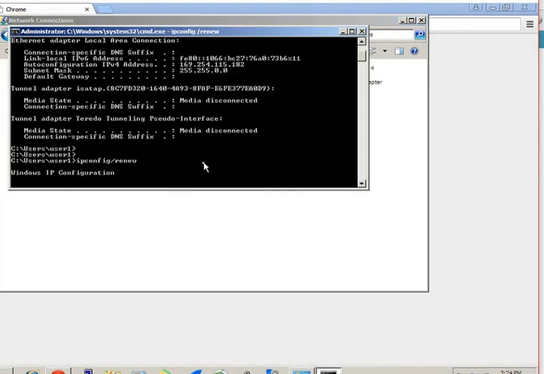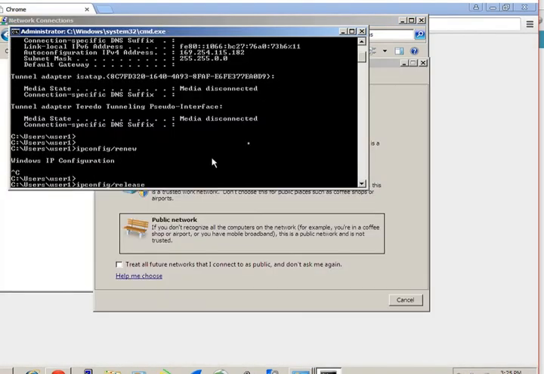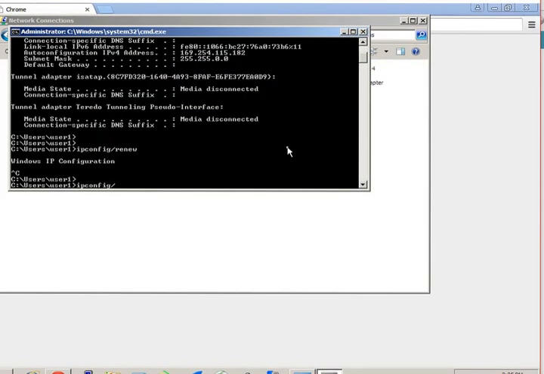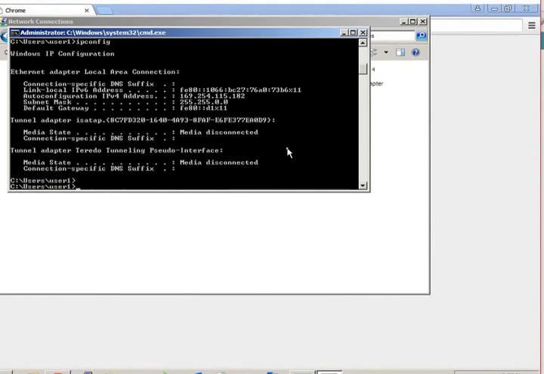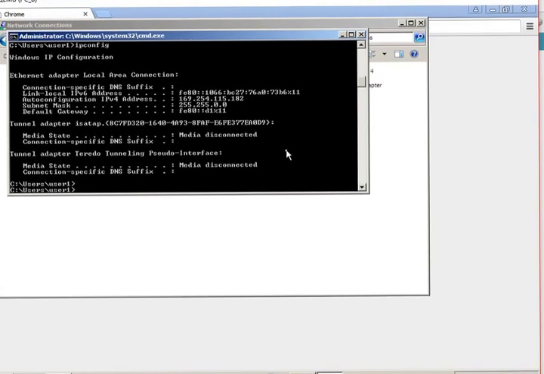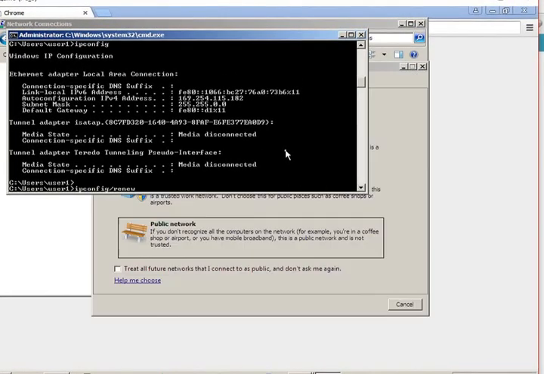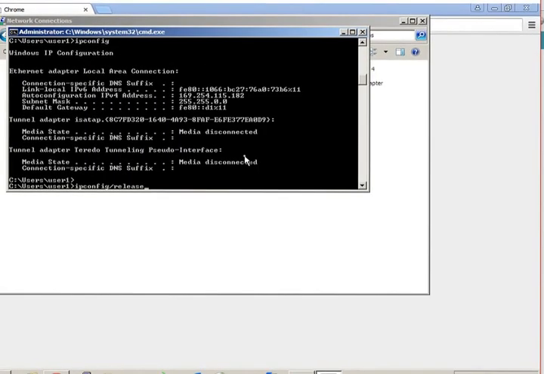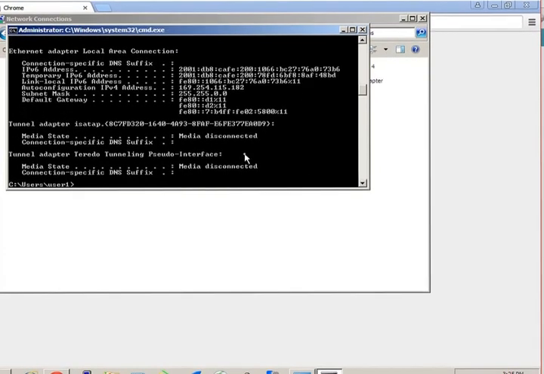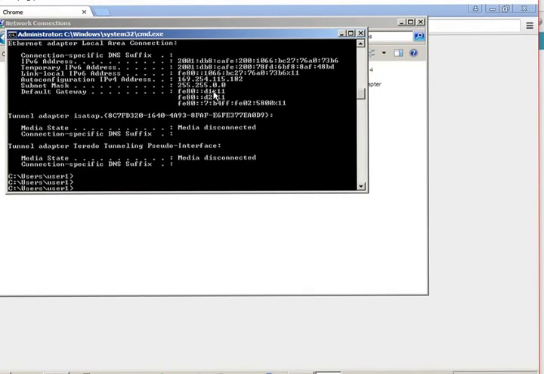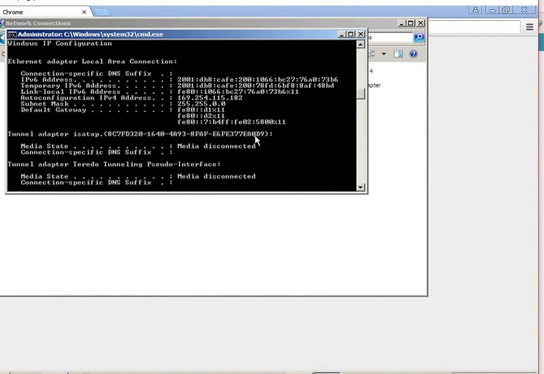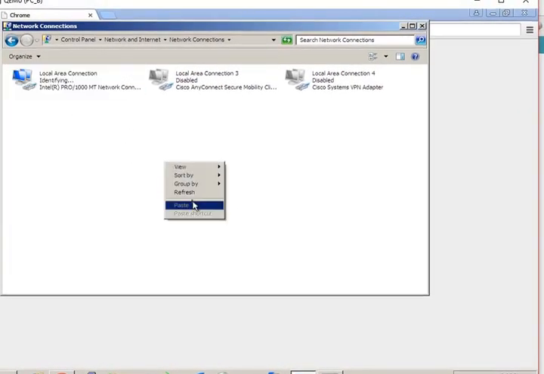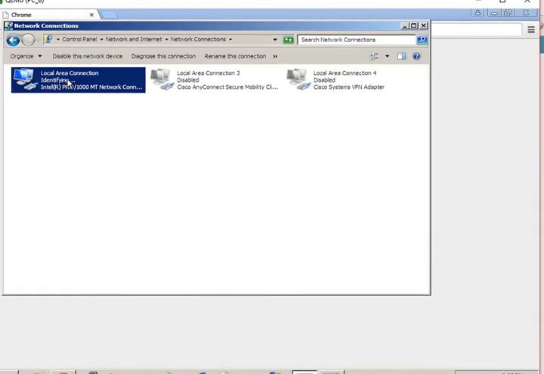Release and renew again. Control C. There we go. So now I'm getting an IP address. Now IP. No IP yet. Cool. So that's my IP. Where is it? I'm getting an IPv6 address. What about IPv4? Still discovering. Yeah, but I'm not gonna waste more time on this.